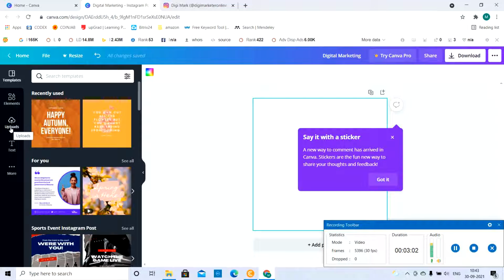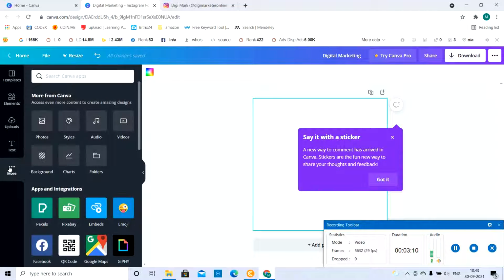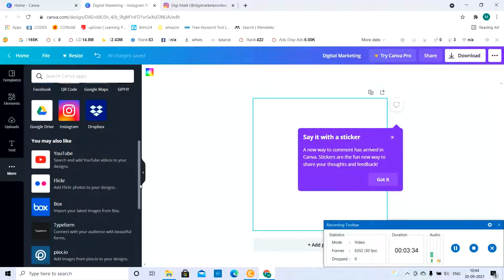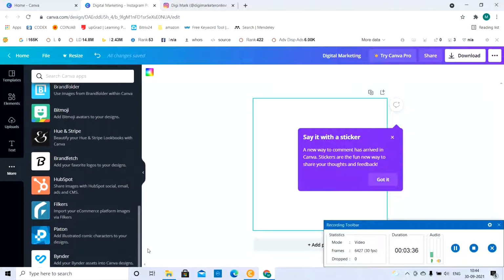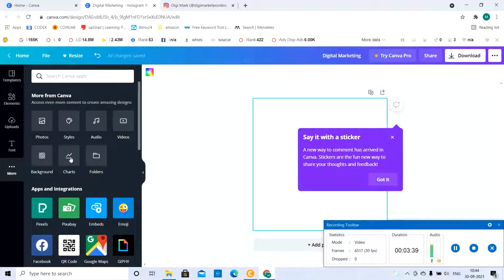So I can upload my own images and create a post out of it. I can also embed text. I have more options to change background, to have charts in my poster, to change styles, audio. So there are multiple options. As well as you can integrate some free apps, as well as you can integrate Facebook and Giphy, which are very well known. You can also have a map in your poster, for which you can integrate Google Maps. So you have multiple options that Canva provides on a free version.